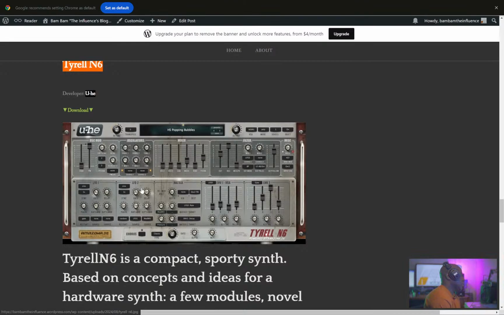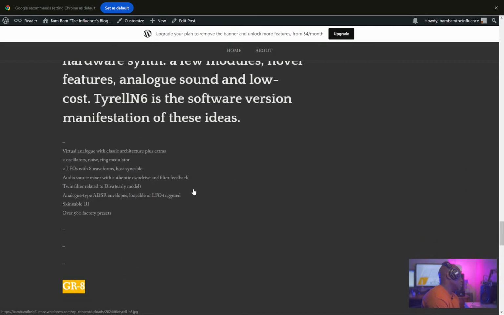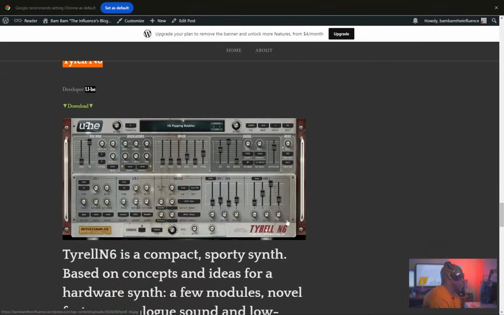The Tyrell N6 is supposed to be emulating the famous keyboard synth, the Juno. So that's what this one is. Comes with a ton of presets. So we have 580 presets. So you don't have to go around tweaking to create your own sounds. You can just start with a preset and maybe tweak from there.